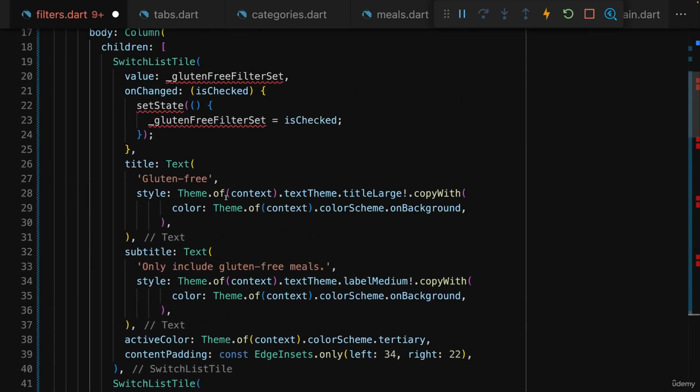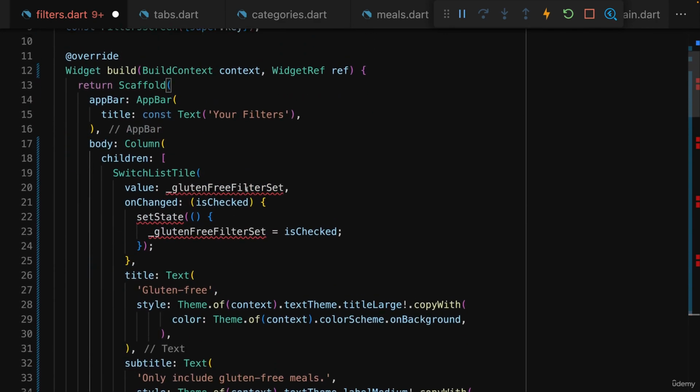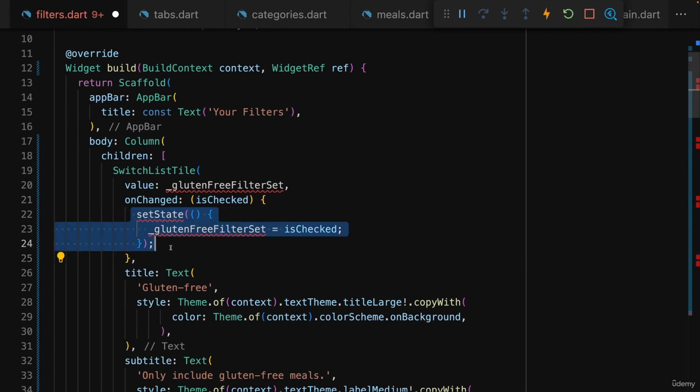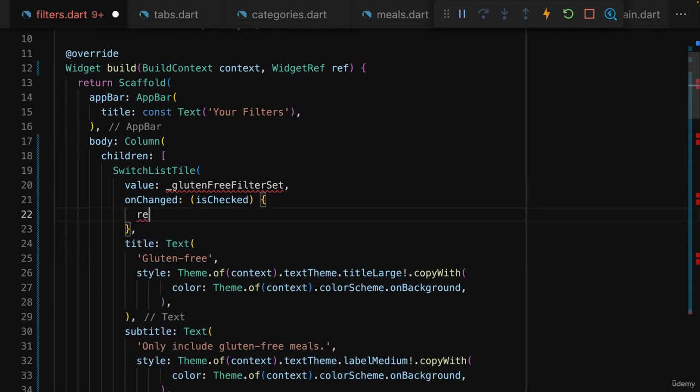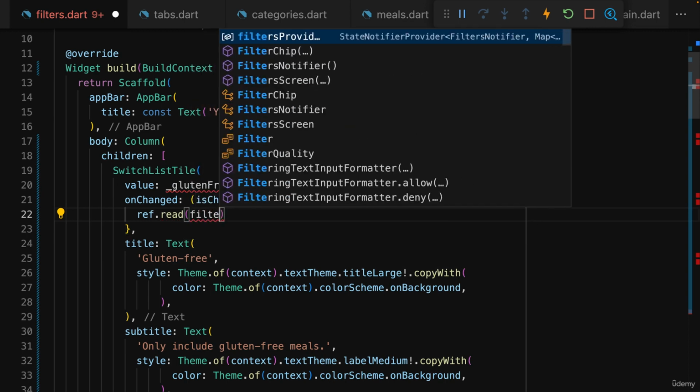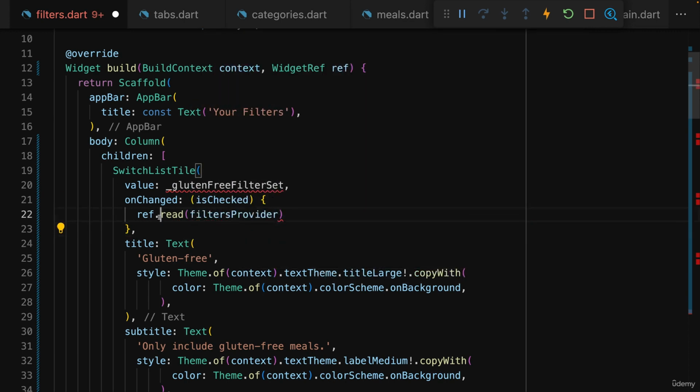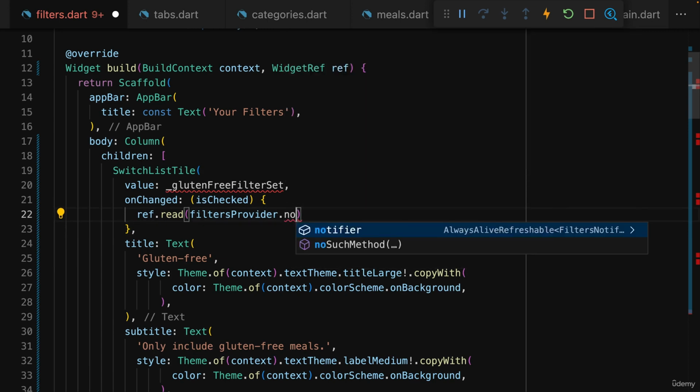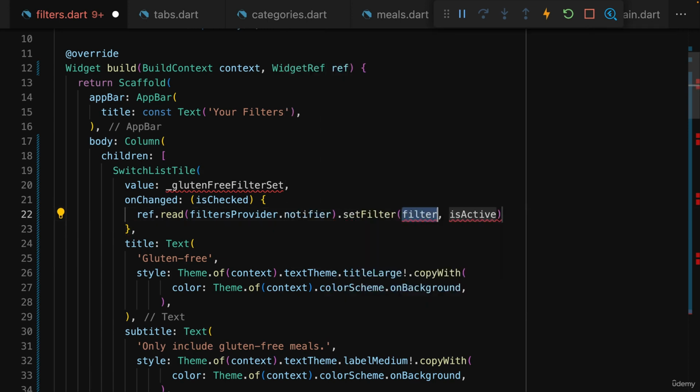And now with all those changes made, we can go to our switches, like this one here. And when this switch is pressed, I now want to use my ref here to read my filters provider state. Here again, read, because we're in such an event handler function here in the end, a function passed to onChanged. So here I read, and then I access my notifier, and then here I call setFilter, not setFilters, but setFilter, because I want to set a single filter. And here that would be the gluten-free filter, which I'll set to isChecked. So whatever value was selected by the user.